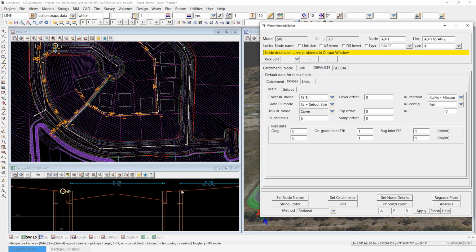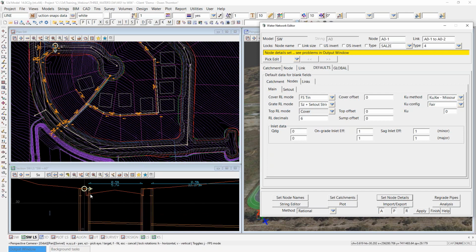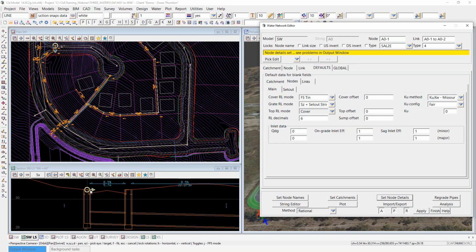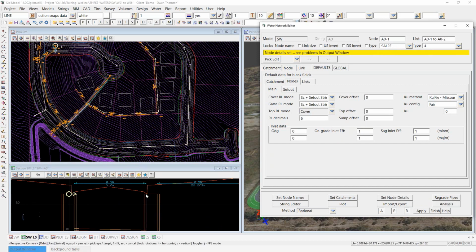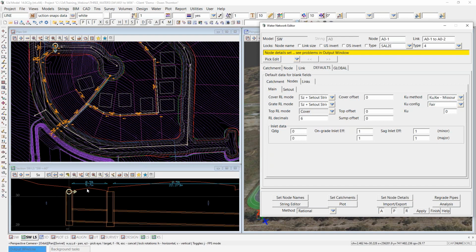Okay, as to where you set your cover level though, you could leave it up there at the finished surface tin, but it depends. A lot of people I'm hearing, at least in my neck of the woods, and certainly on the construction side, they're asking for the depth of the node to be defined also from the invert of curb to the bottom of the node there. And so it may make sense to do both the cover RL and the Grate RL to this SZ plus set out string. And if I do that, it drops both down. You don't see the tick marks anymore because the cover RL and the Grate RL are the same. Okay, now that's an option as well.